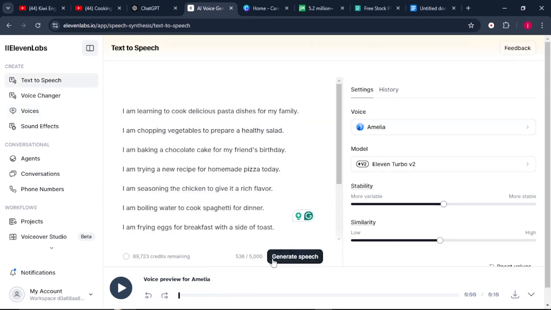From there, just click on generate. When you listen to your audio and you're happy with the way it sounds, all you have to do is come to the download button and download it onto your PC.